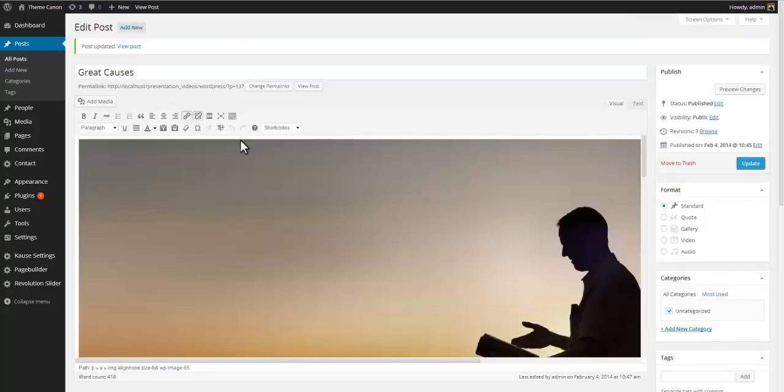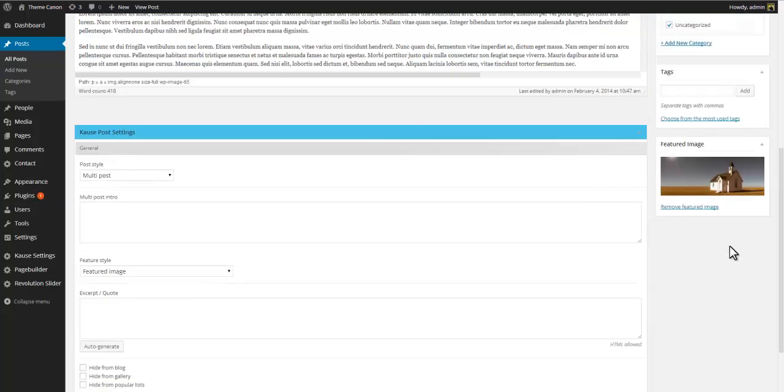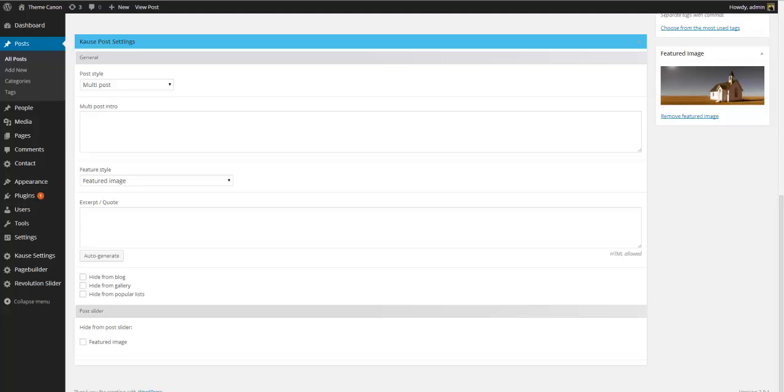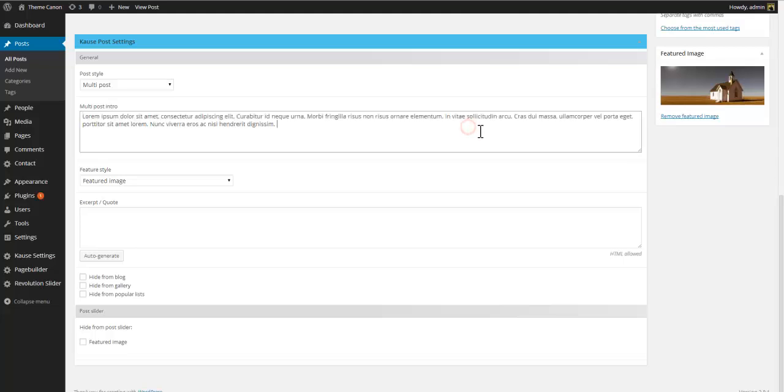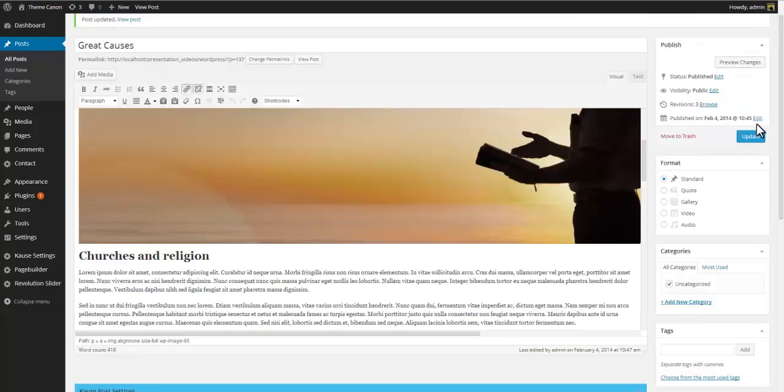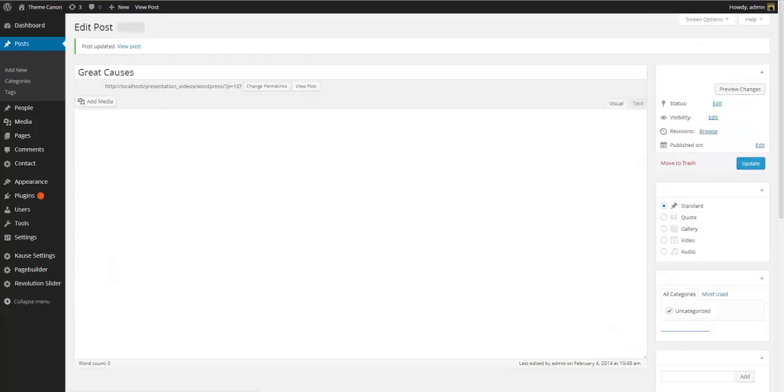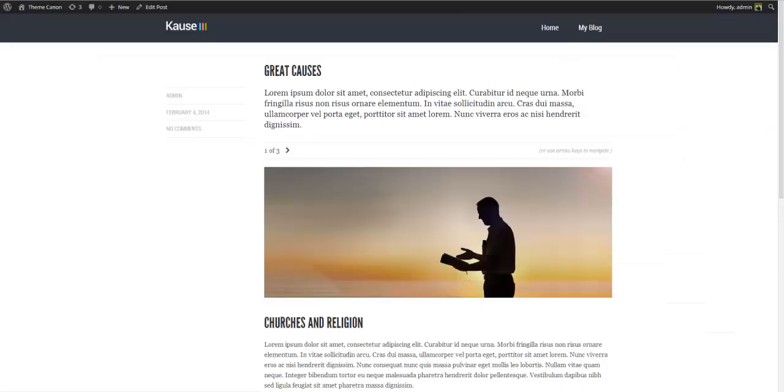And finally, you have the option to put a master text that will get displayed at the top of your multi-post. Now, this is great if you want to give a general introduction to your themed articles. And there you have it.